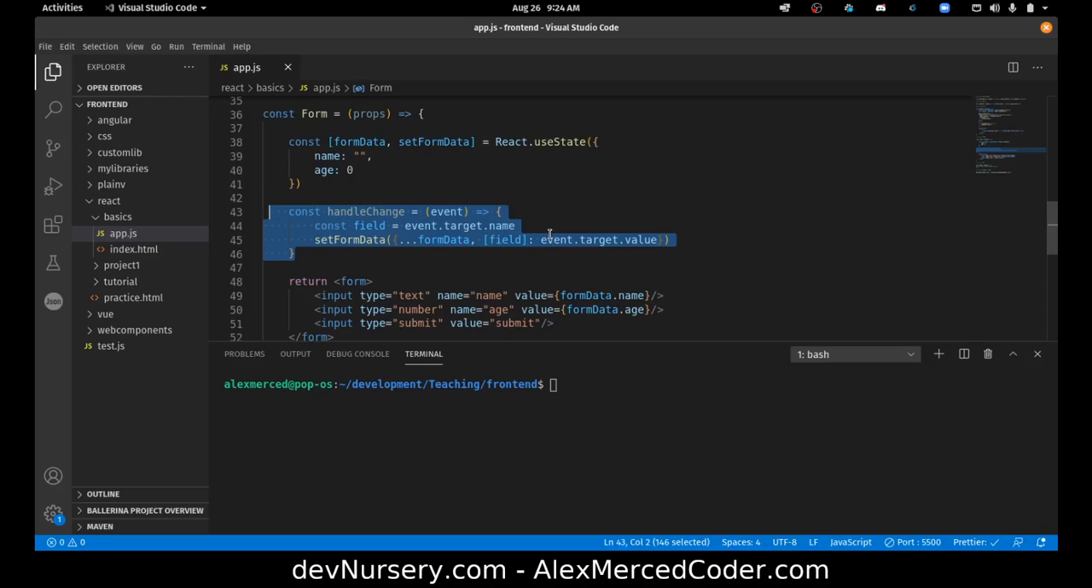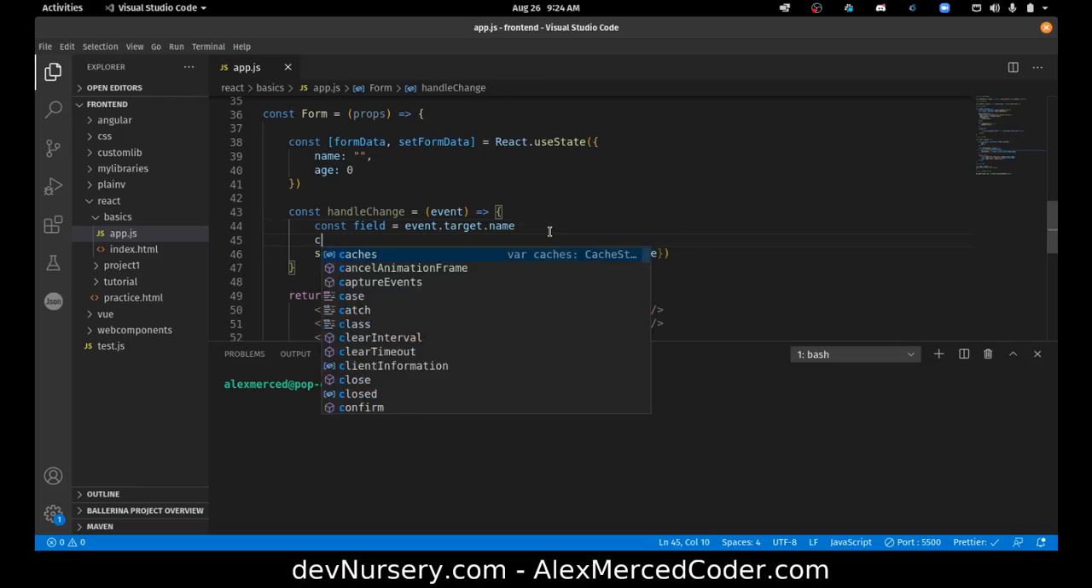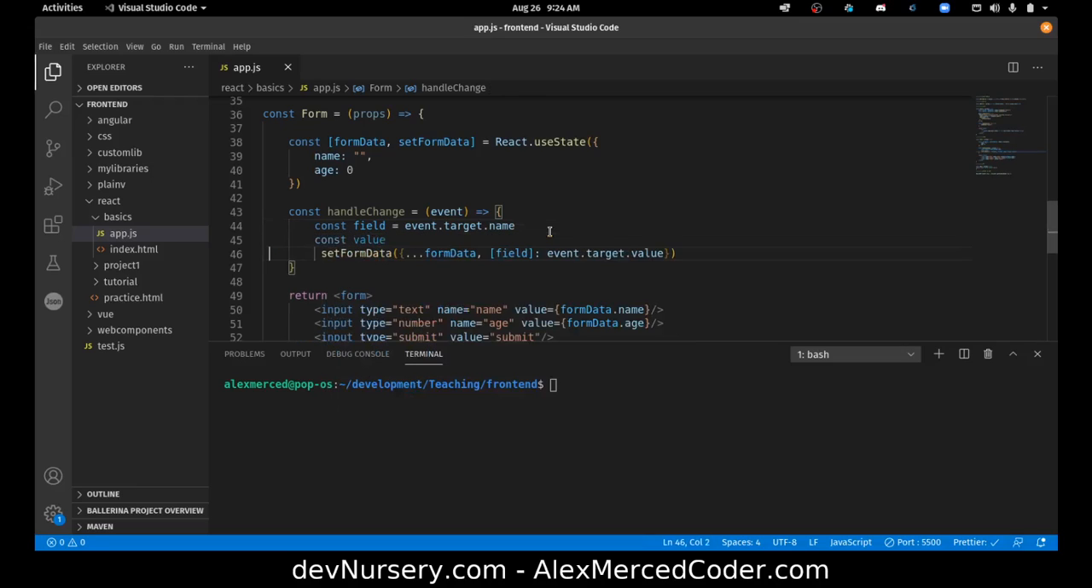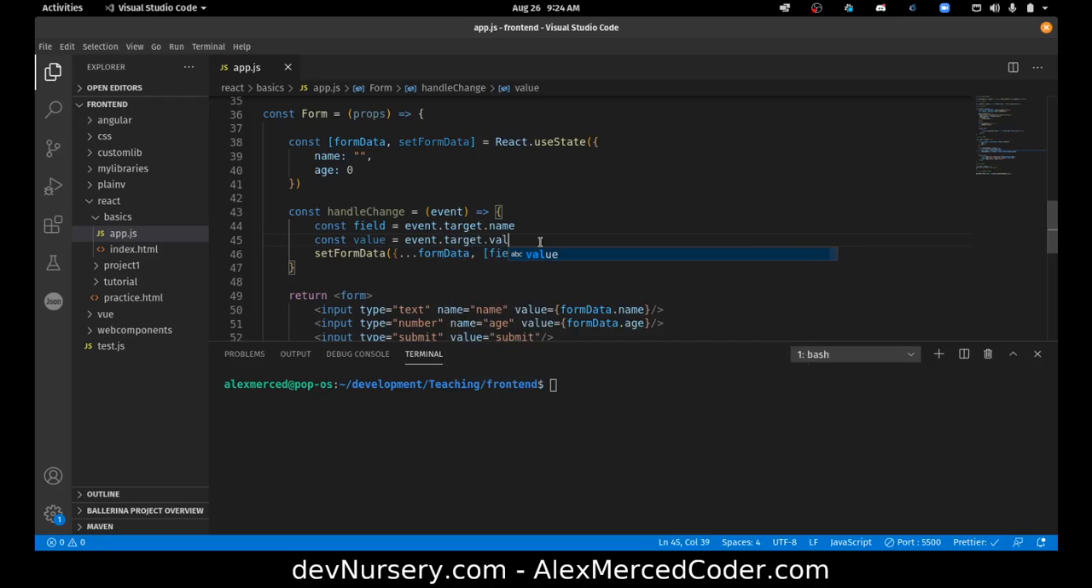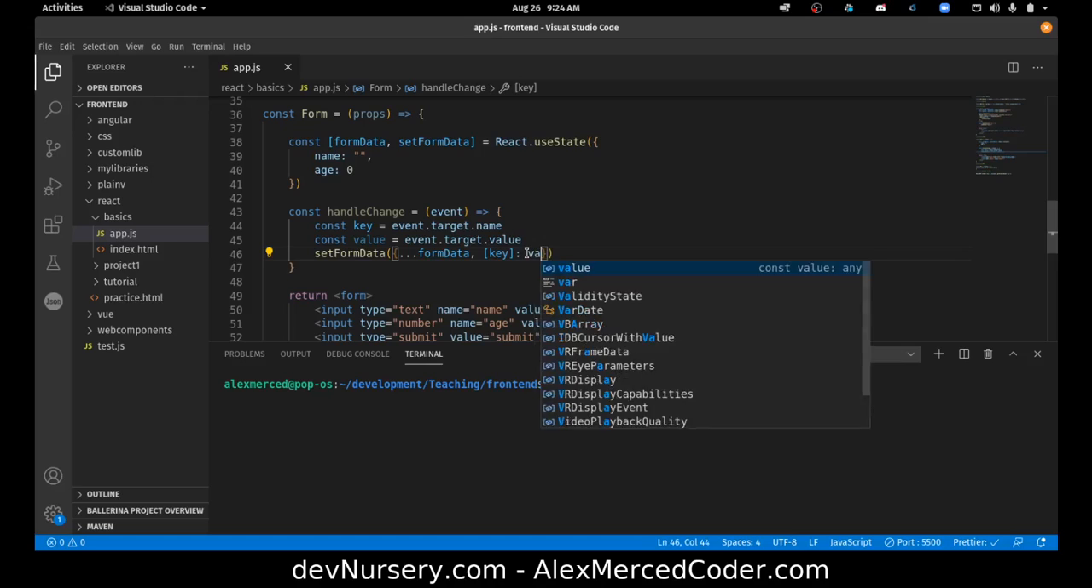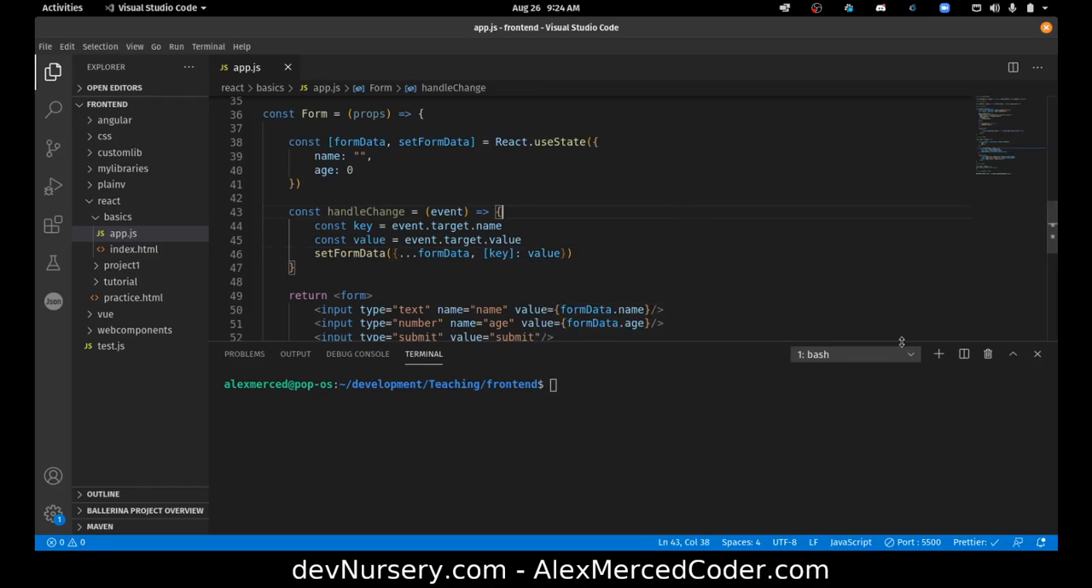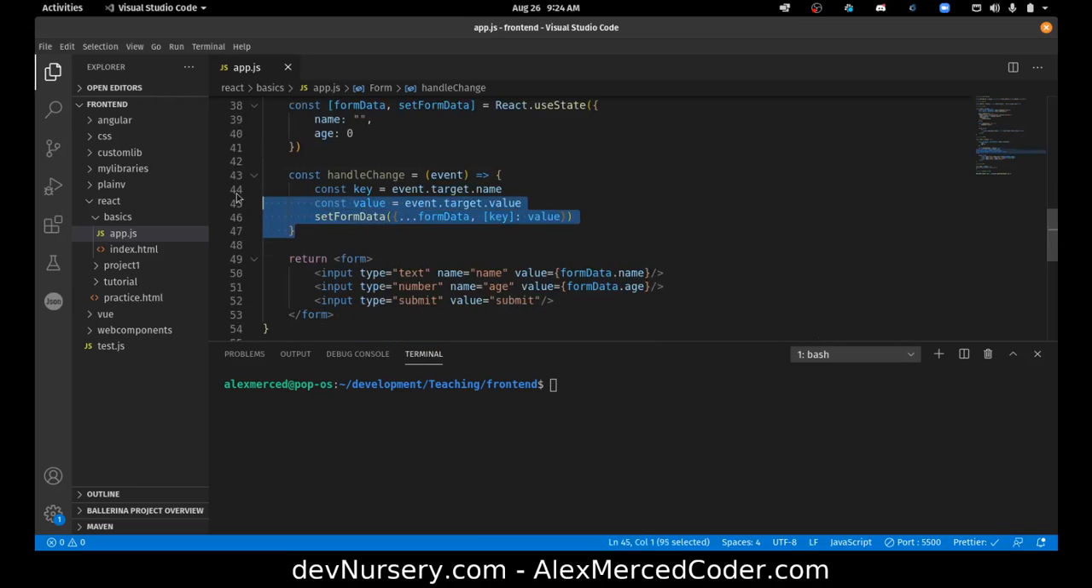The only thing you can do to make this even a little more clear is maybe make a variable called value, const value equals event.target.value. And to make it even clearer, we'll make this key. So this is the key that we're updating, and we're updating it with the value from the form. So you can see more clearly what we're doing with this function, and that's literally the way you always set it up.